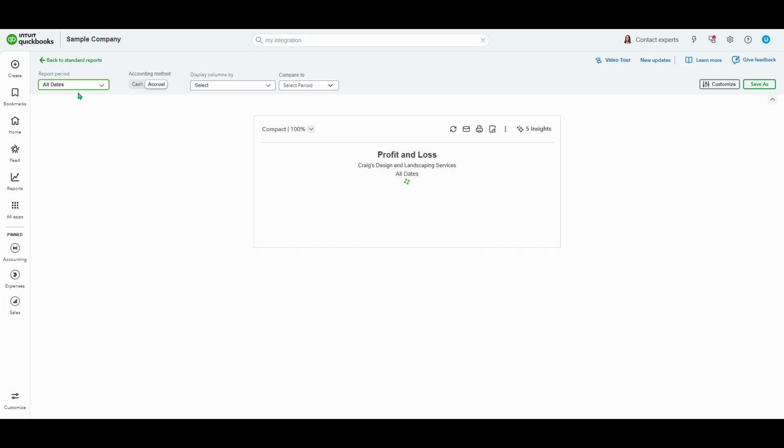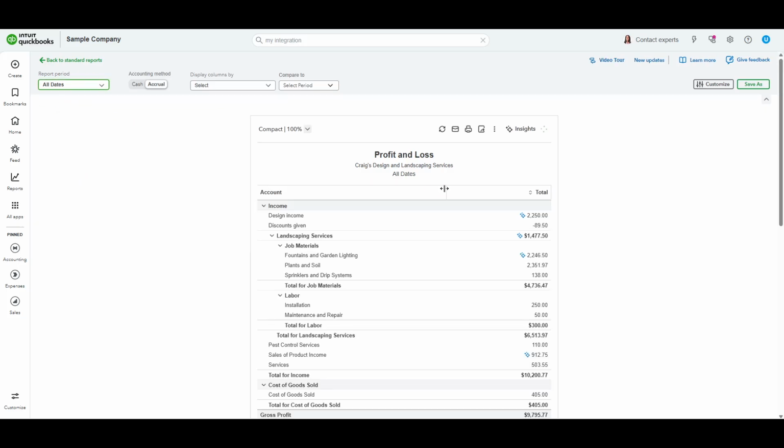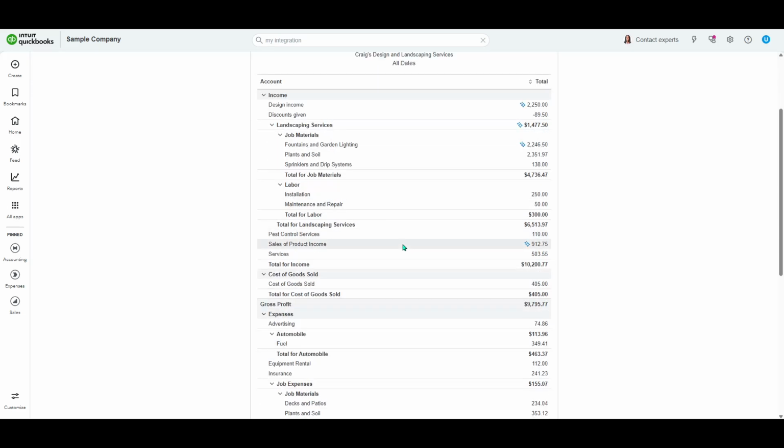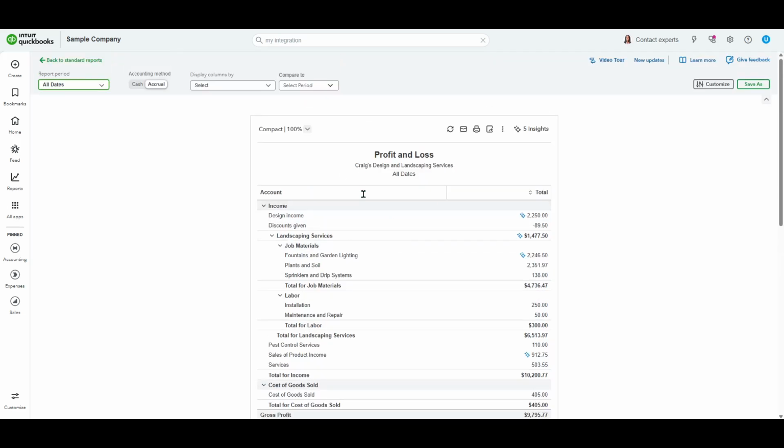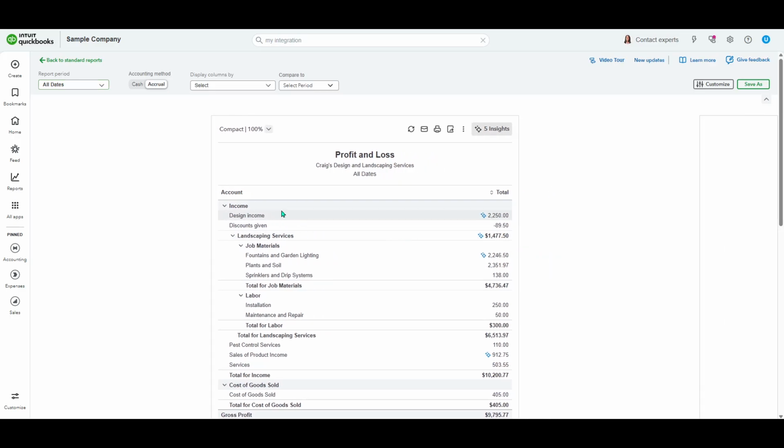On the left side of the toolbar, choose your report period. You can pick preset ranges like this month, last month, this quarter, or this fiscal year. Or enter custom dates if you're reviewing a specific window, such as a product launch or a seasonal campaign. Adjusting the date range is one of the fastest ways to clarify trends and spot changes over time.